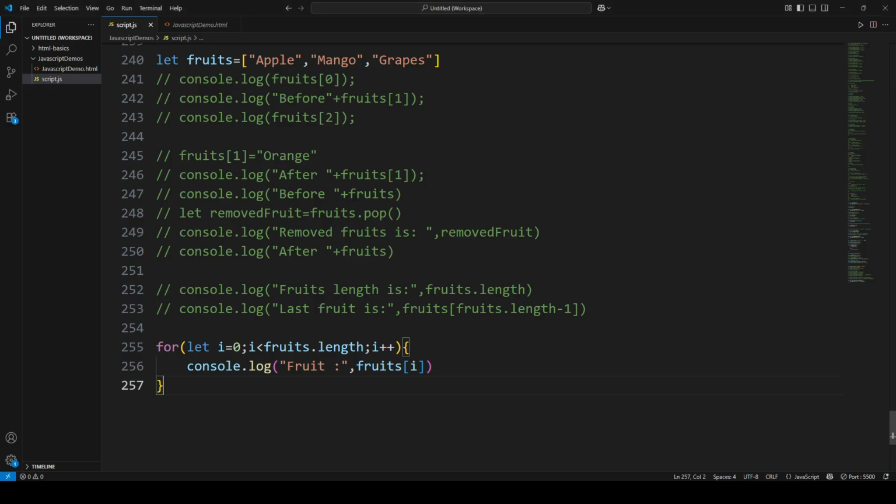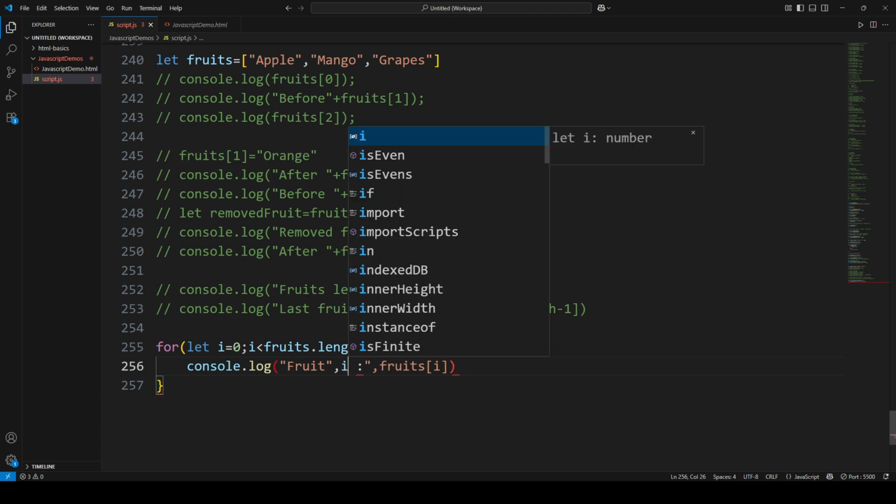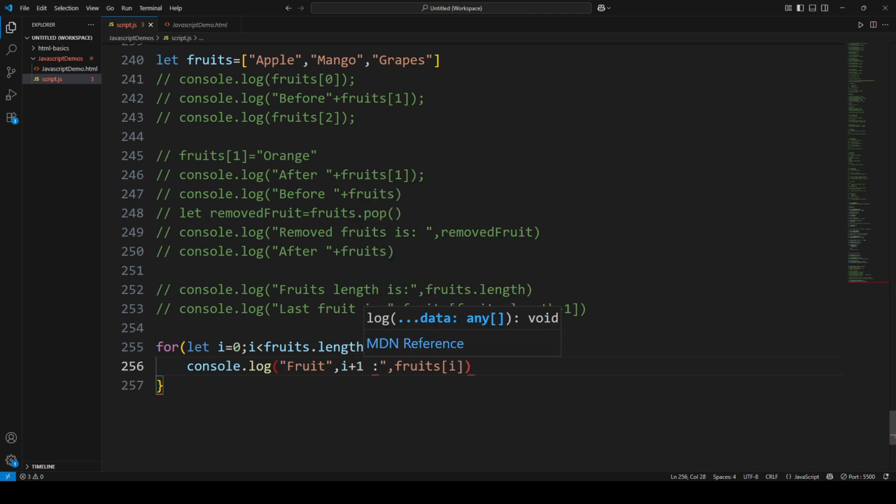Now let's say we want to add fruit 1, fruit 2, fruit 3. For that we need to change this a little bit. I will say fruit in double quotes, and I will take this i value and increment it with 1 because the index starts from 0. So I have to say i plus 1. Then I will add a comma, and inside the double quotes I will add colon. So let's see. We got fruit 1, 2, 3, apple, mango and grapes. This helps when you want to process or display every item.